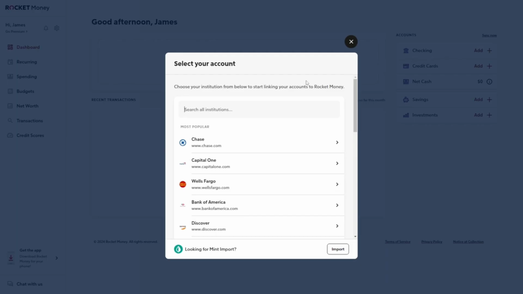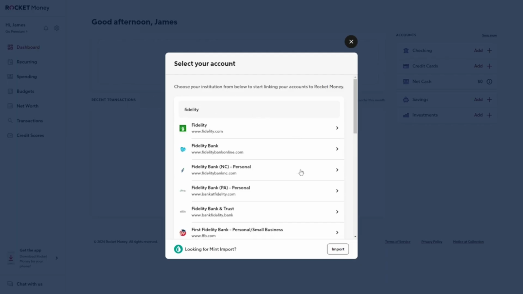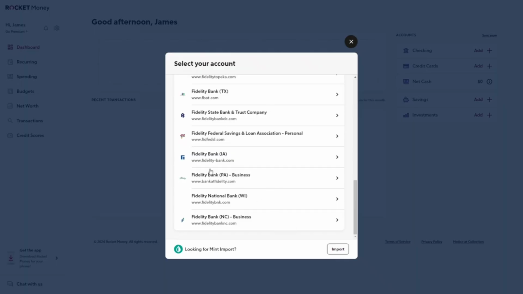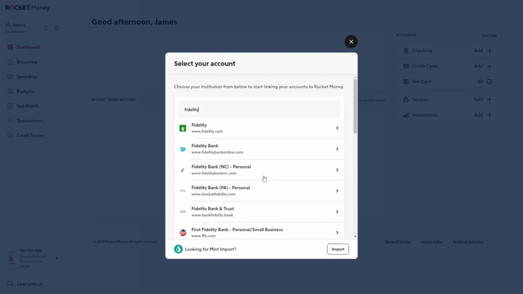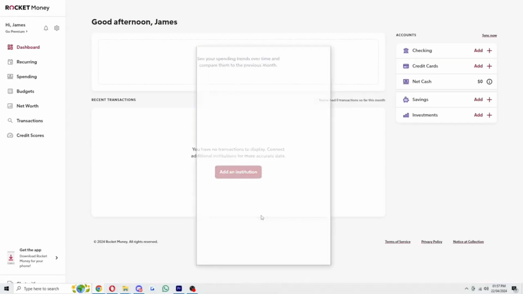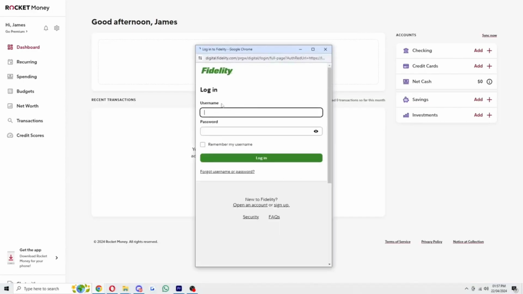This will allow us to add some accounts to our Rocketmoney account, and since we're trying to add Fidelity, we're going to type in Fidelity in the search bar, and from here we can find all the Fidelity options. So here's fidelity.com. However, there's also Fidelity Bank, and there's also individual banks from certain states, so you want to look through this list and find the correct one. Now, I'm assuming most of you want fidelity.com, so I'm just going to click on this, and from here it allows us to safely connect your Fidelity account.